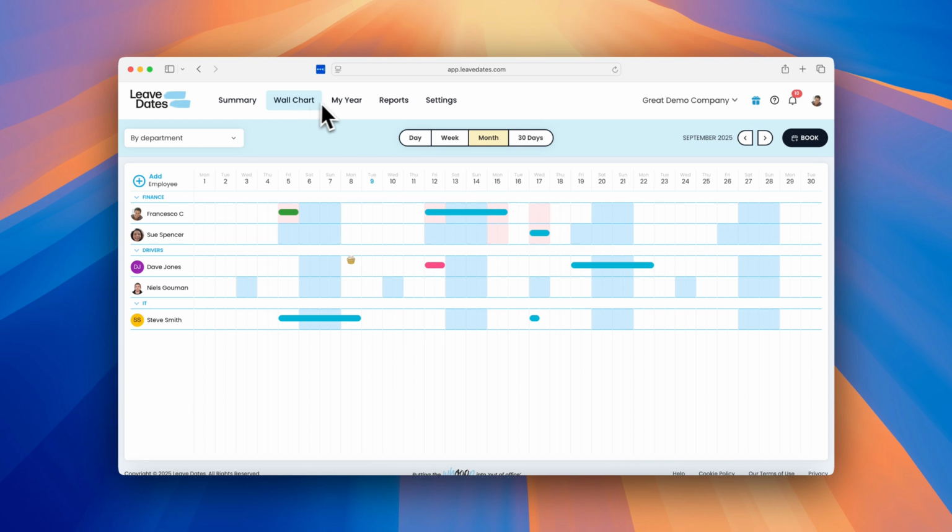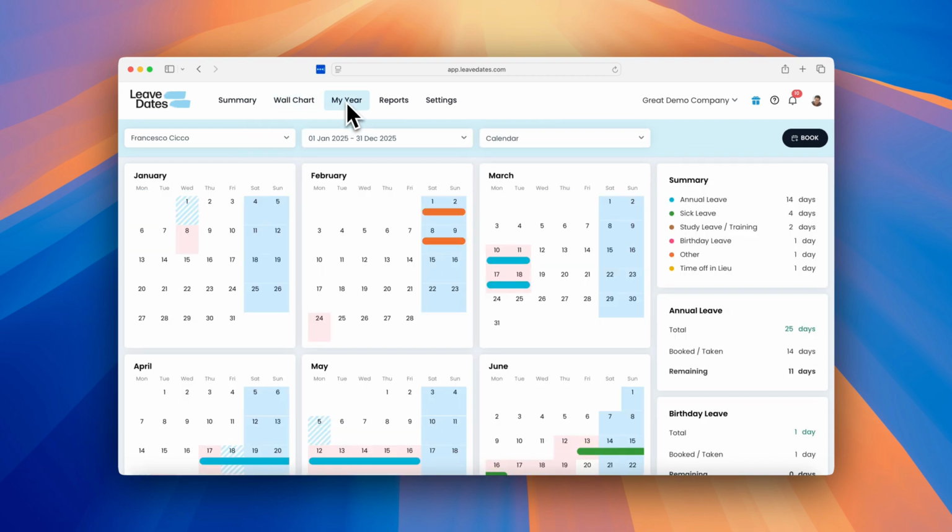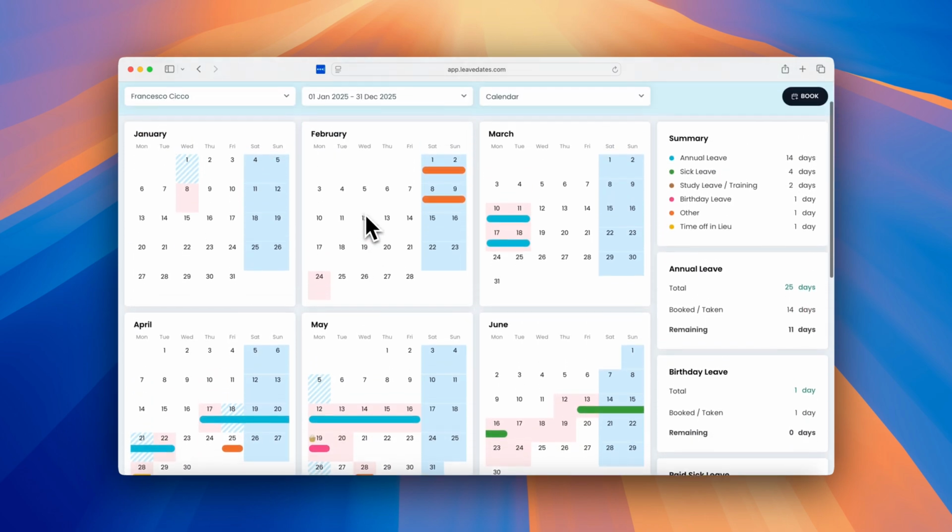Beyond settings, we've also made visual updates to the wall chart and My Year pages, with bigger improvements on the way, and a major update to the mobile apps coming next year.